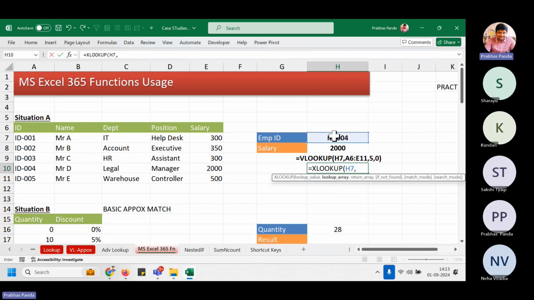All right, comma, lookup array. Here we need to understand one thing. When I have taken my employee ID, I need to go and search in the employee ID column only. So the employee IDs are arranged in one column, and I have taken that. That becomes my lookup array. Don't take the entire table as the lookup array, because when I'm taking ID, I need to go and search in the ID column only. Comma.